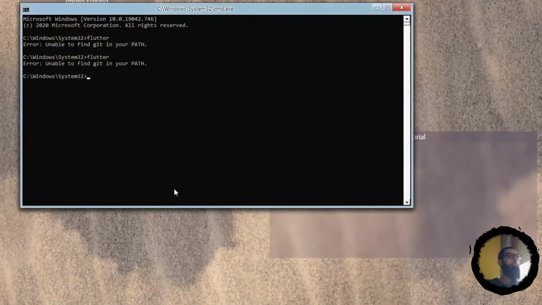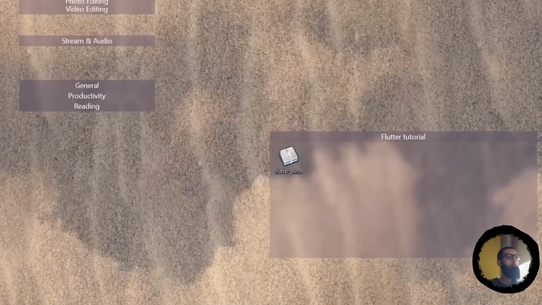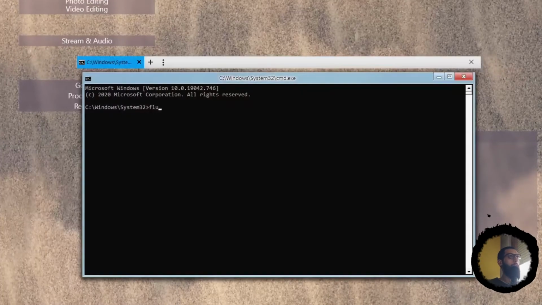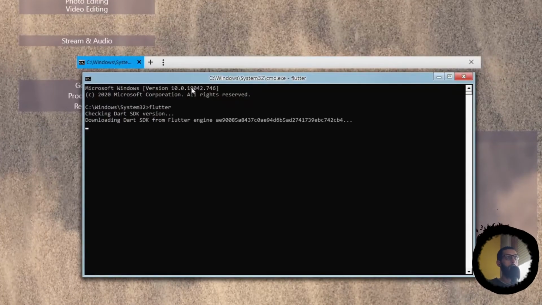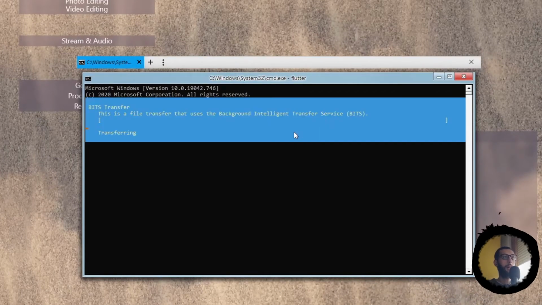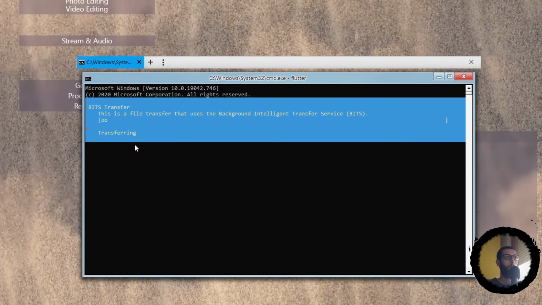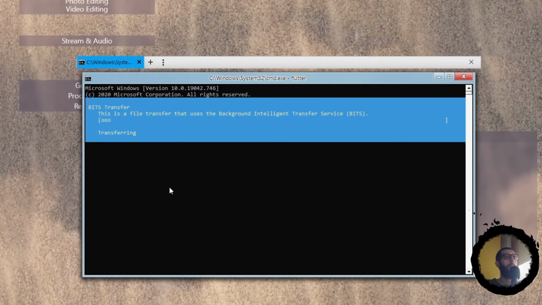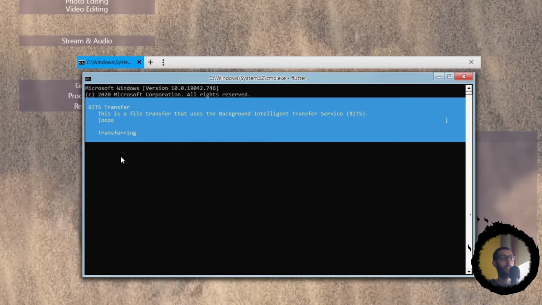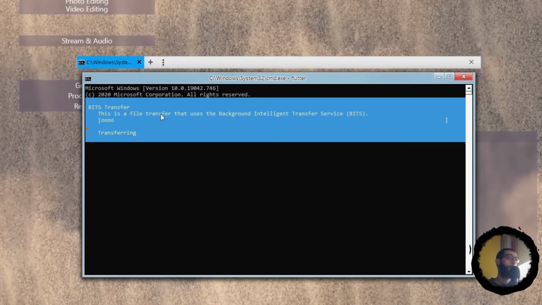Let's try to run Flutter. Maybe let's close CMD Flutter. And as you can see now, it opened up. Yes, after downloading it, if you run Flutter, it wants to install Dart, so you have to wait a little bit. It may take a few minutes, maybe a lot of minutes. Much later.